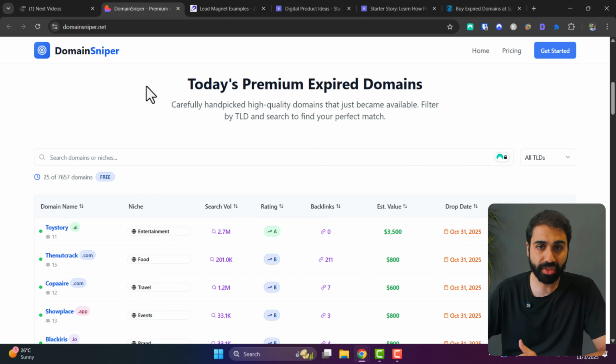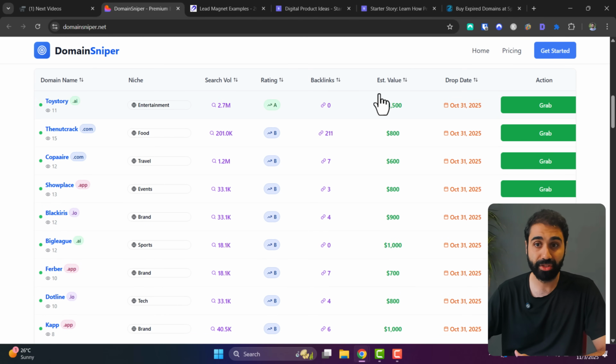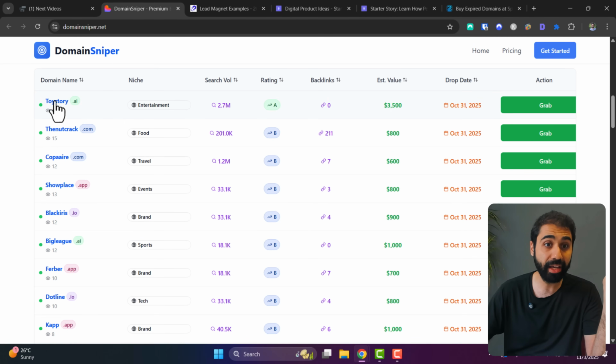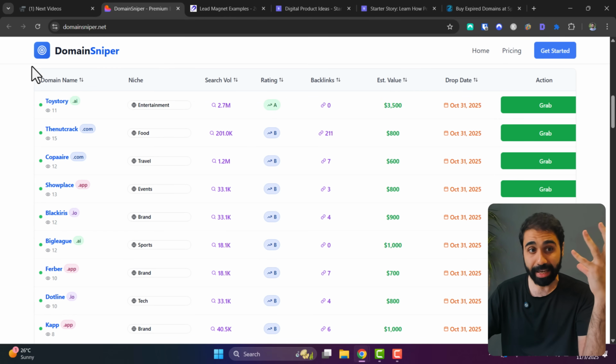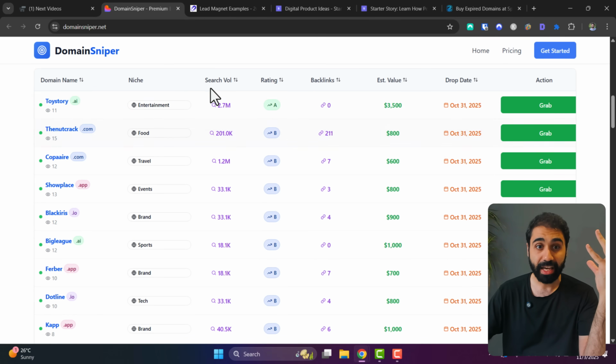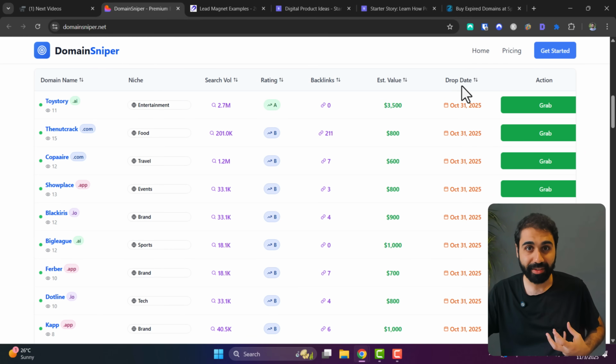This website here, this guy is selling simply access to a data library or data collection where we have domain name, the niche, search volume, rating, backlinks, estimated value. So the main data is the domain names. And you see all these metrics here. This is the enrichment. This is step number 4.